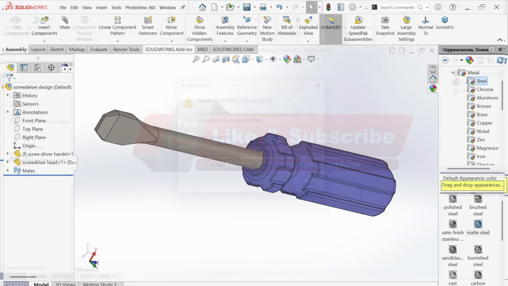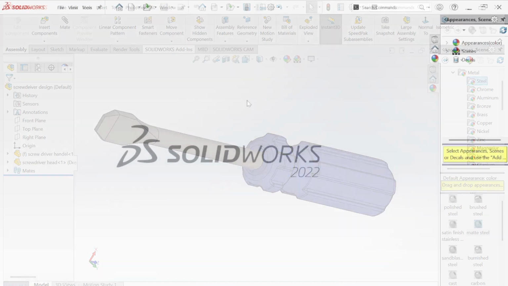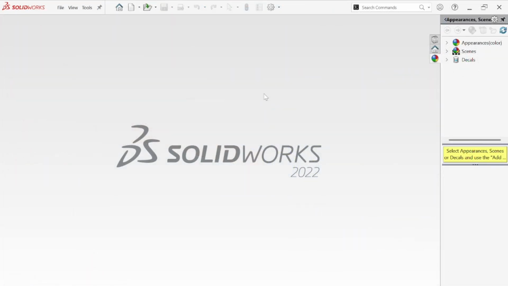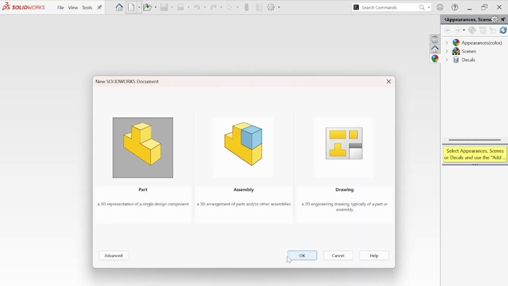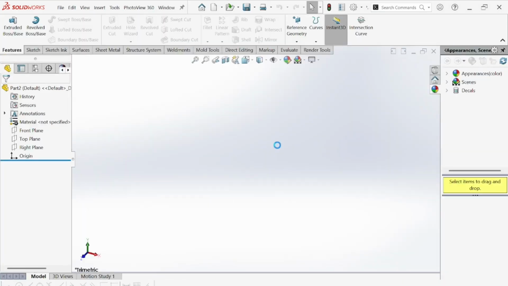So in this video, we are going to design a new project. The project is going to be a screwdriver. So in this video, we are going to design a screwdriver. Let's see what procedure we are going to follow for making a screwdriver.